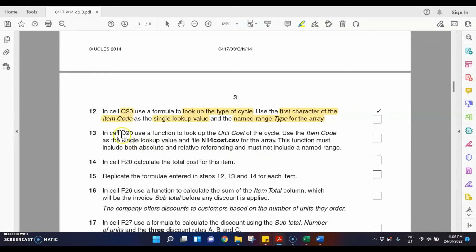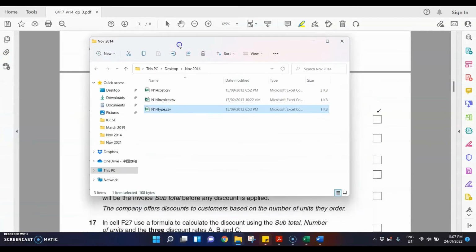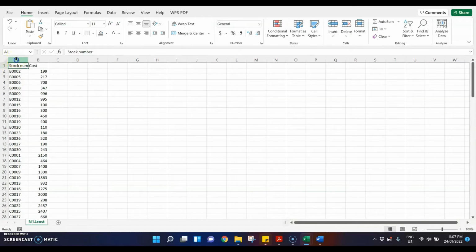Okay. Then next one, in cell D20, use a function to look up for the unit cost of cycle. The item code again will be used as a single lookup value, but now they use the whole item code. And they are using the N14 cost CSV as the array. And make sure that you're using absolute referencing and relative referencing. Do not include the name range. So first of all, get ready with your cost file. So open your cost file. Make sure we have the data all displayed clearly.